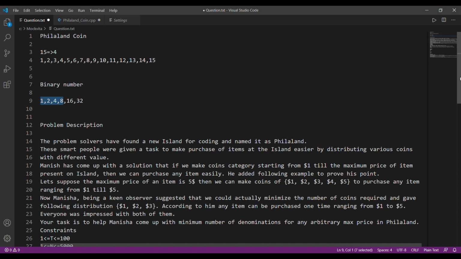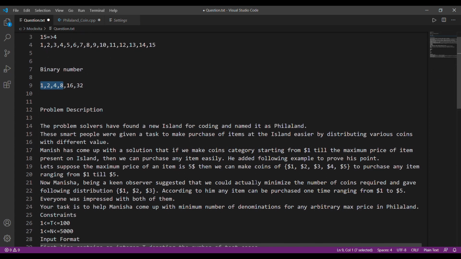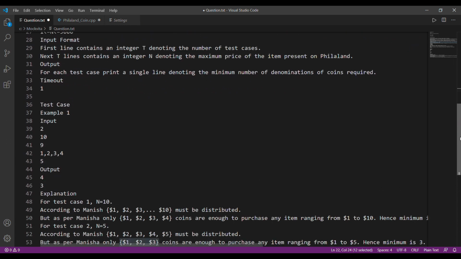Now, in this question statement they have not mentioned that the denomination should start from 1. They said that your task is to help Manisha come up with the minimum number of denominations for any arbitrary max price in Finland. But because of the test cases that we were given, we thought that we should start from 1, and keep on increasing our sum till we get a value that is less than or equal to n.